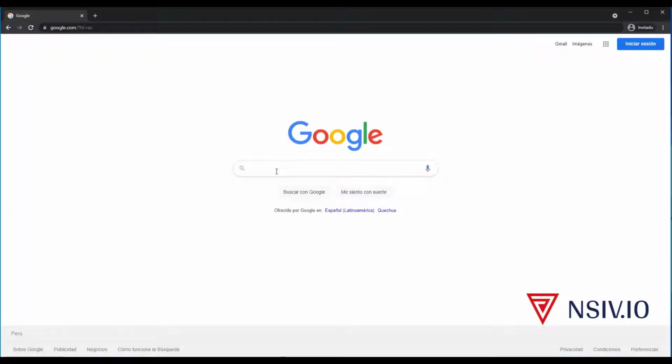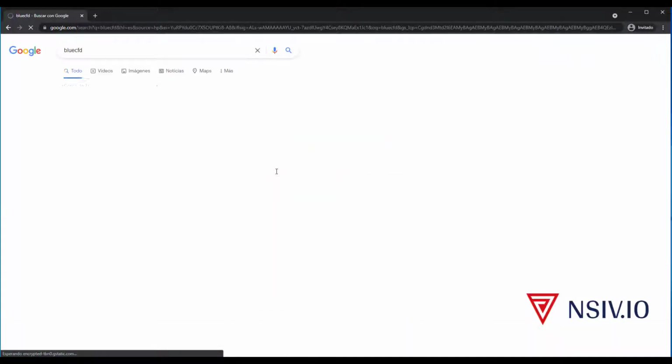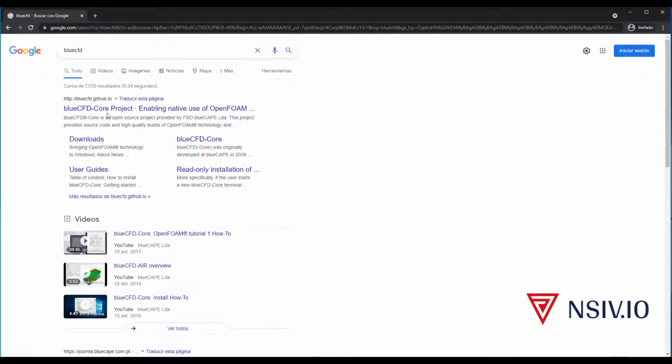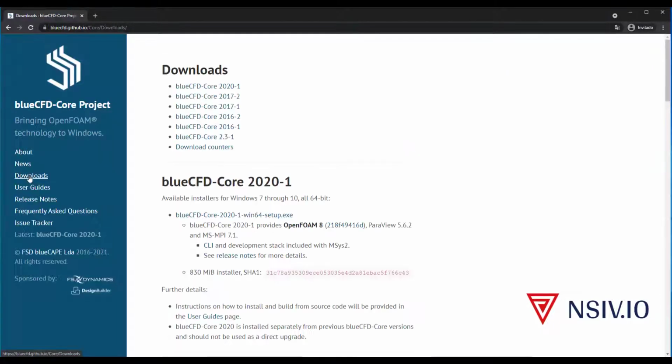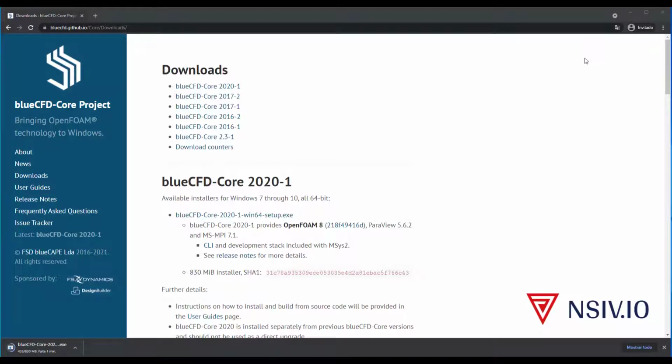Now, in Google, search blueCFD, and select the first option, blueCFD Core Project. Now, in Download Sections, click, and now we will download the latest version. In this case, it's blueCFD Core 2021 Win 64 setup. This step will take a few minutes. After this, open the download folder on our computer.